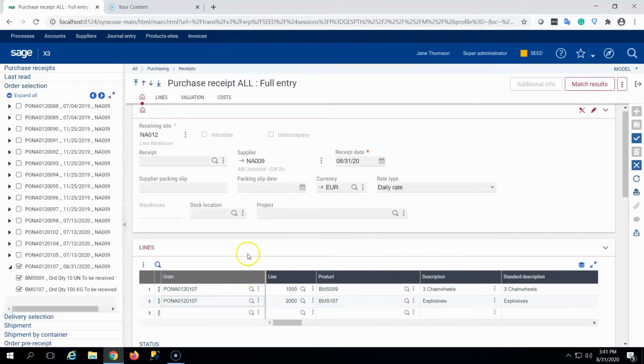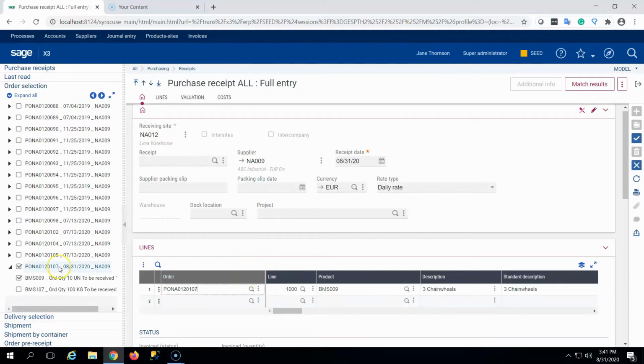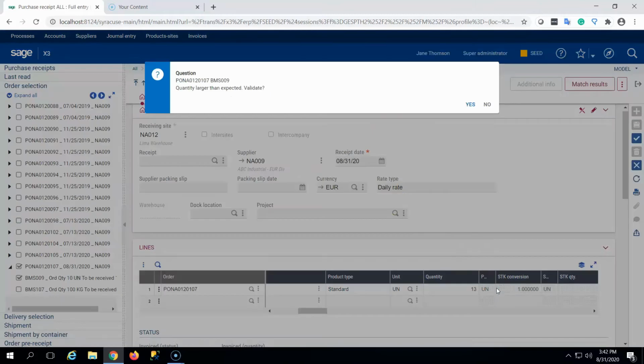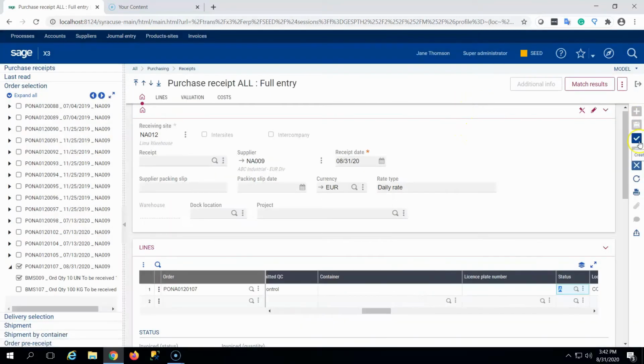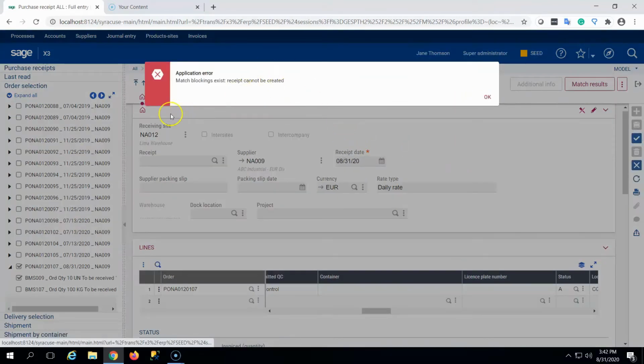Let's assume we have received the 3-chain wheels. When we checkmark that line, Sage X3 automatically fills in the particular under lines here. By default, Sage expects that we will receive 10 sets of 3-chain wheels. Whoever is making this receiving entry needs to verify that's the number received. Remember, when we change the value here from 10 to 13, Sage X3 rejected the receipt. Here's why.